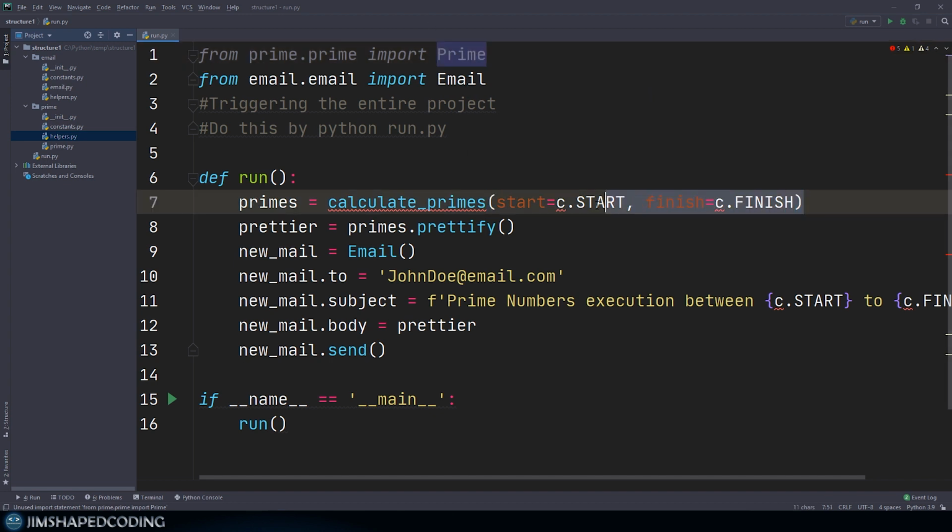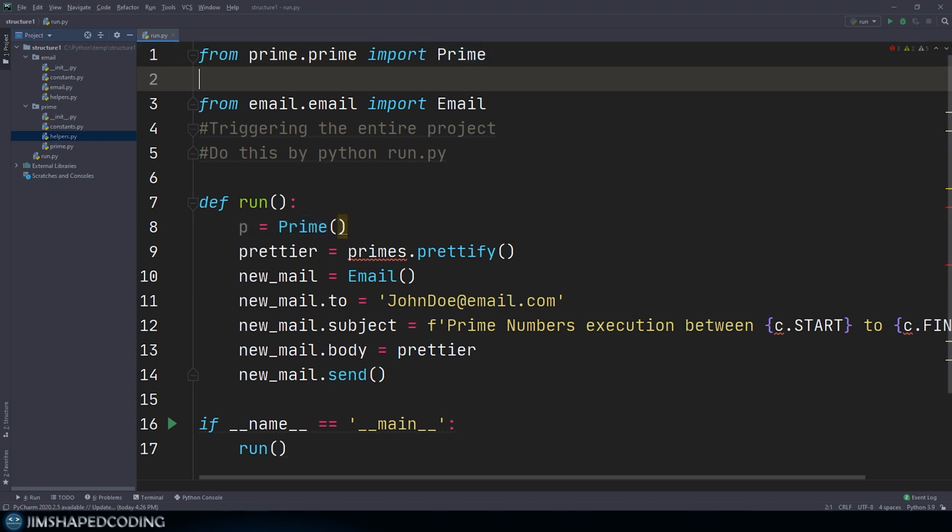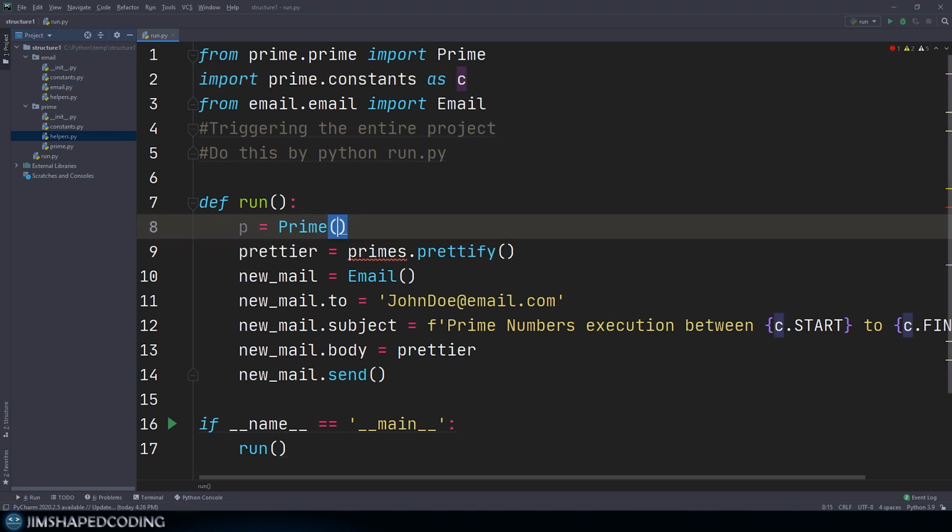And now that I have done this, then we could delete this line and we could say p equals to prime, and now to initialize this successfully we have to refer to the constants. So we could import the constants like that. So we could say import prime.constants as C like that. And as I have done that, then I can pass in as the arguments of that instance start equals to C.start, and we could say finish equals to C.finish.